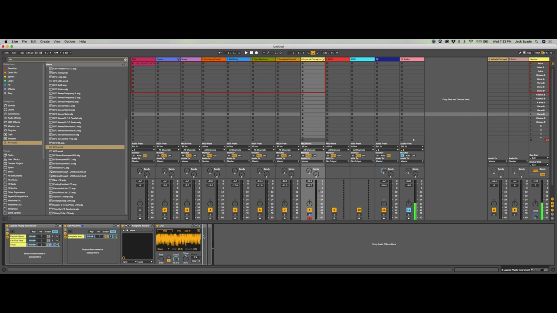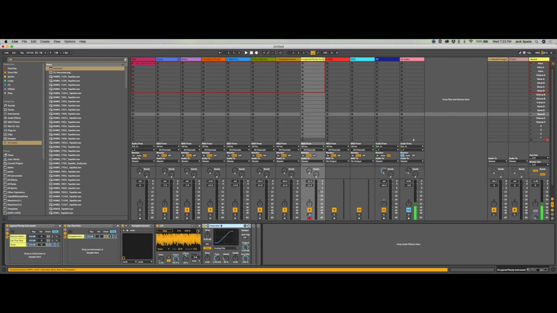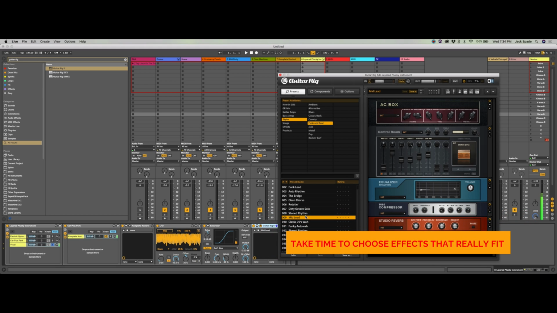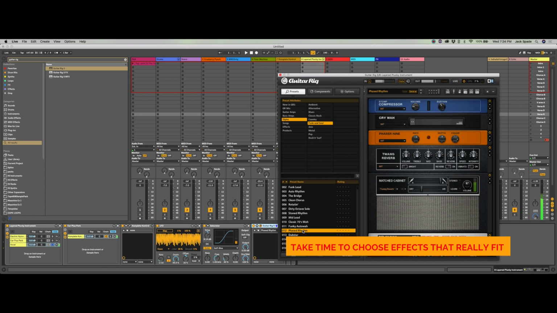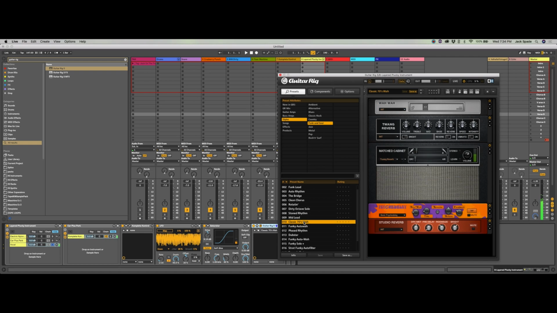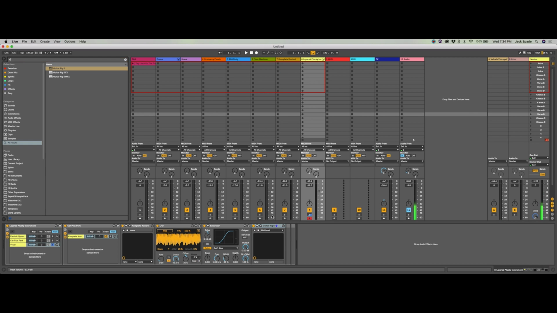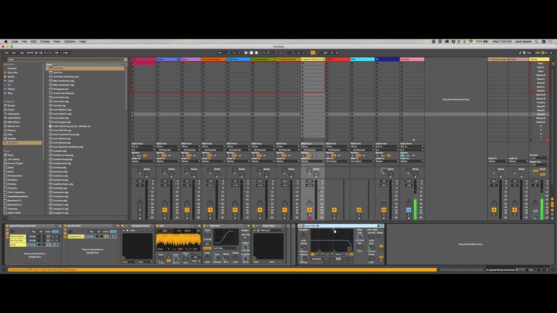Now, I also want to throw some distortion on it. So let's throw the Saturator on there. Now let's go crazy. Let's throw something else on there. I'll throw a Guitar Rig on there. I like that. Now, what I'll do is also filter some of the top end off of that same sound.